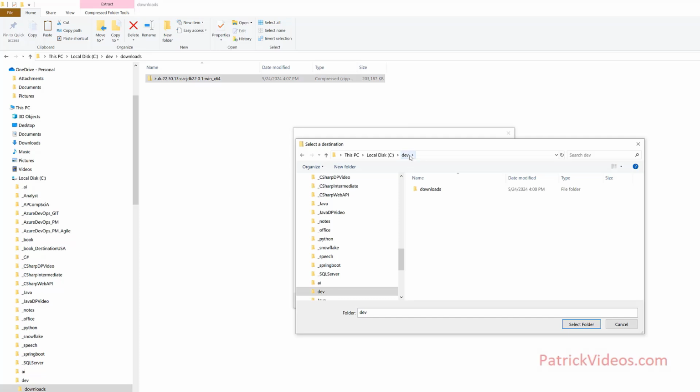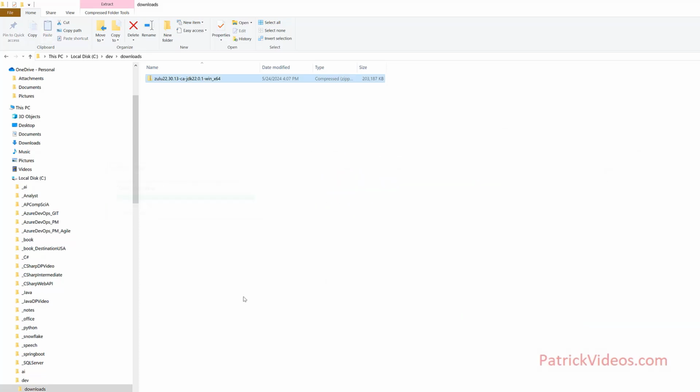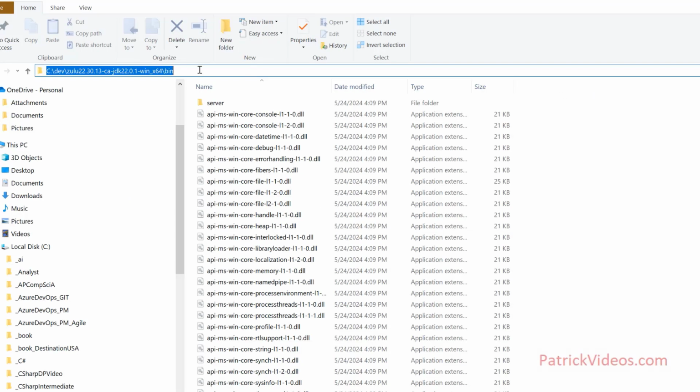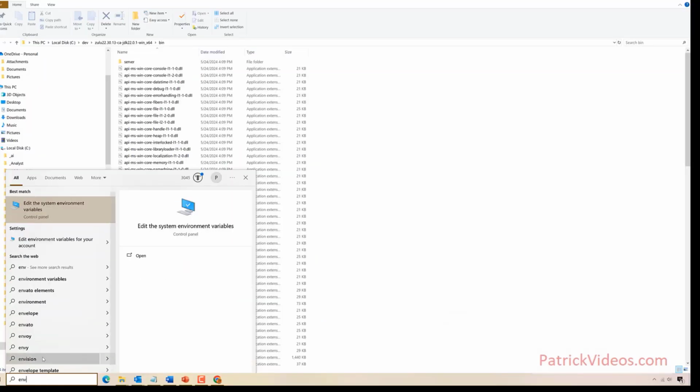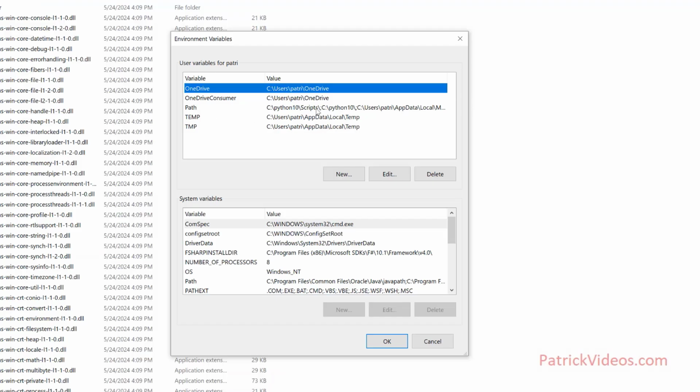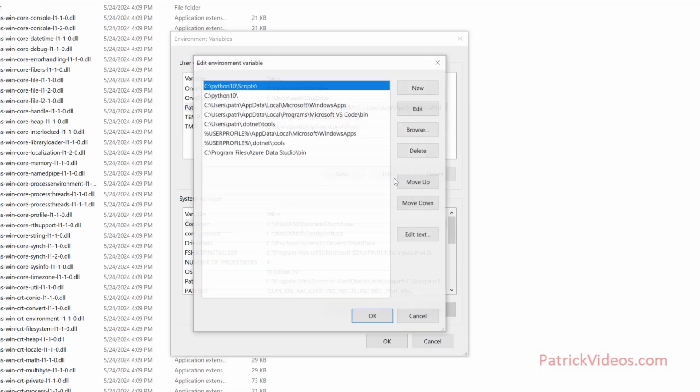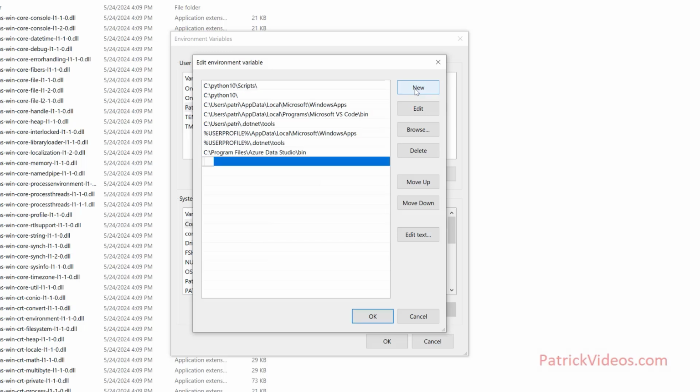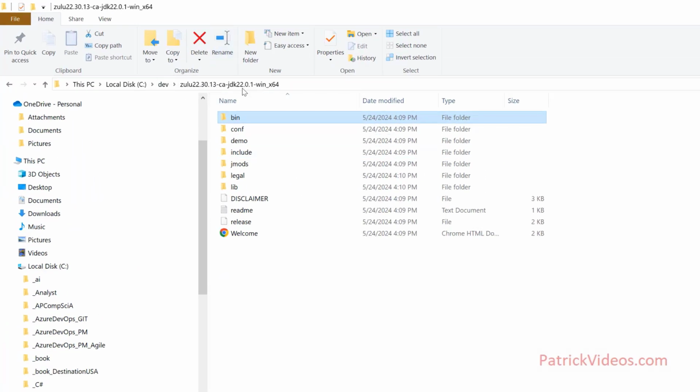In my C drive, I have created a dev folder, and I'm going to unzip it right here. So we now have the Zulu JDK. Make note of the bin folder, copy this, and we need to edit the environment variable. Type env over here, edit the environment variable for your account, and over here, select path, click edit, add a new path, and put the path of the bin folder in our Zulu JDK. Now click on OK.